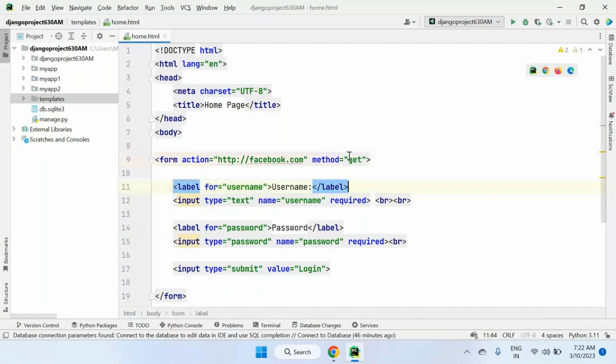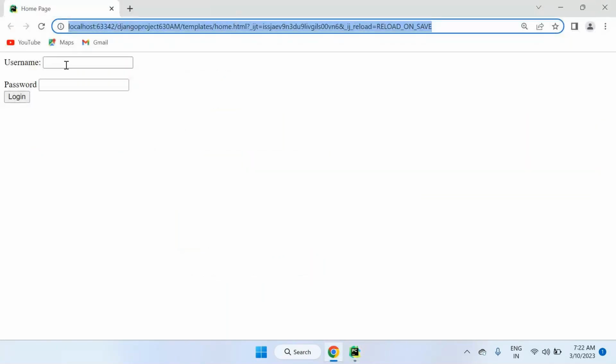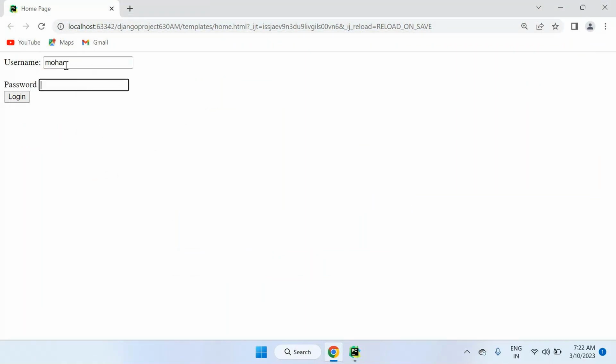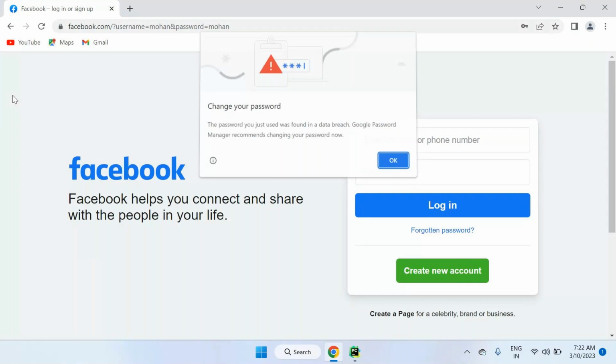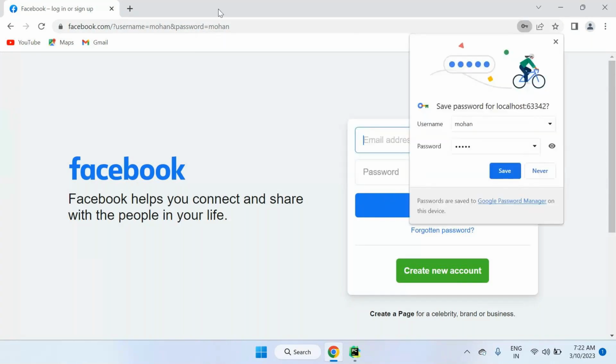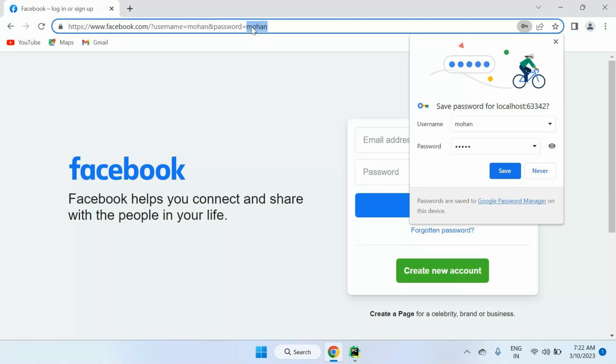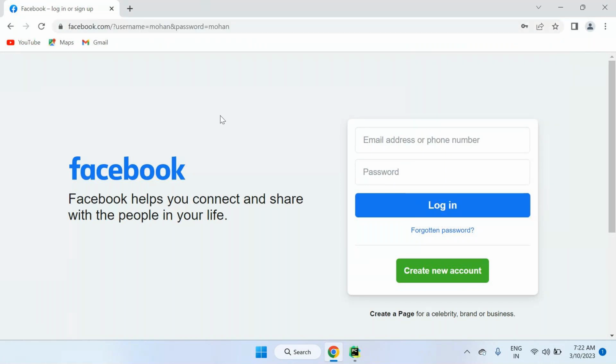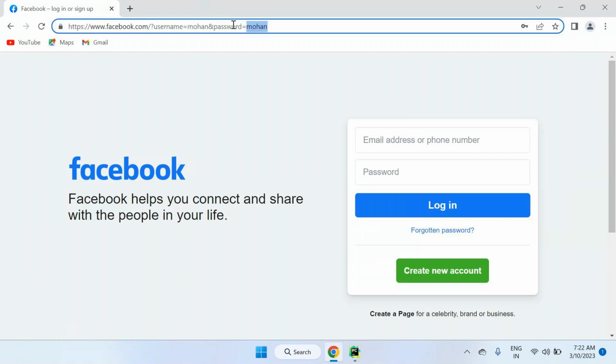Even if I try the get method also, let's see this get method. What is the problem with the get method? So I am taking Mohan and Mohan password, click on login. After reaching my facebook.com website, on the URL address, notice that the username and password have also landed onto the URL address. But this is not secure. In case you are not entering a username and password, that is okay. But if you are entering a username and password, and even that is visible in the target URL address, that's not secure.